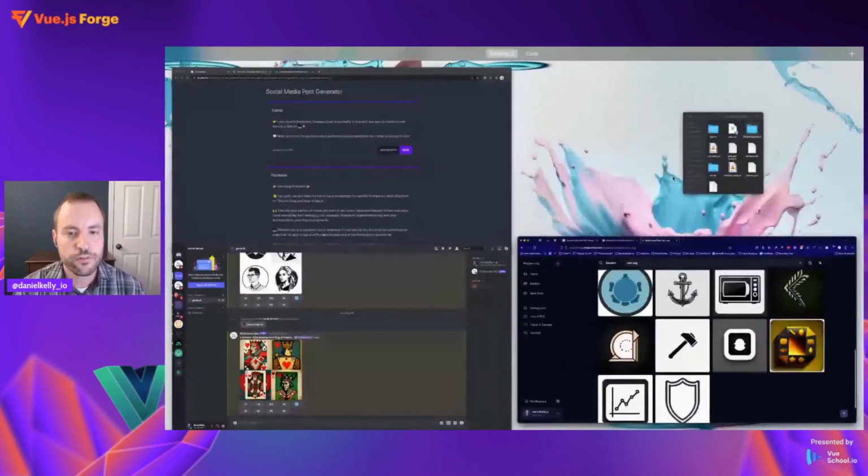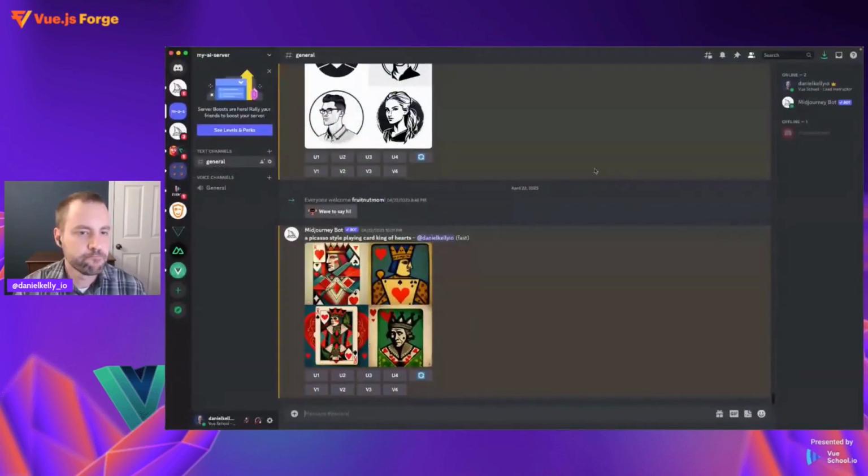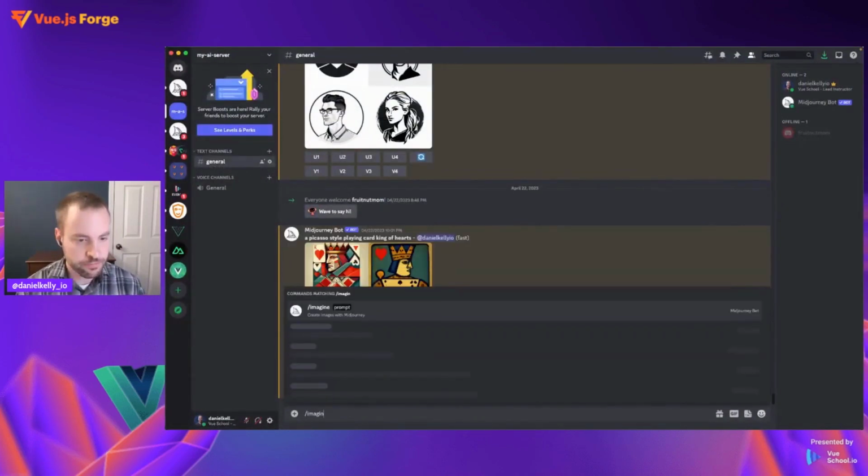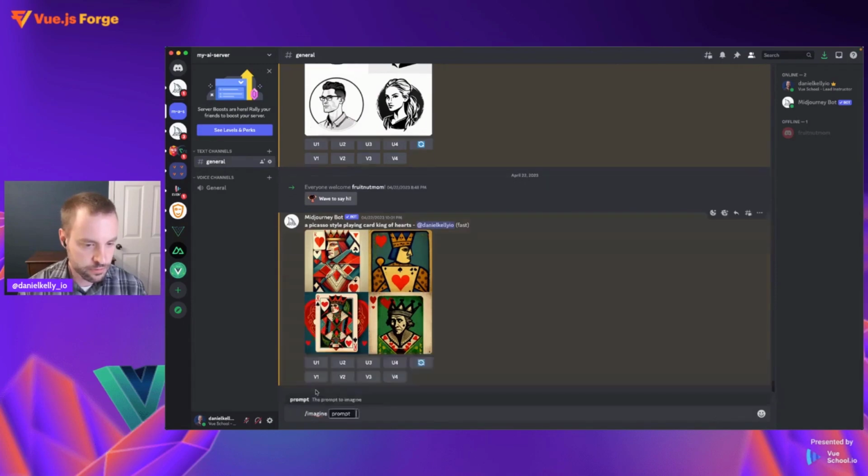And then over in Midjourney in the Discord channel, I can say imagine, which is the command for using Midjourney. And then I'm going to paste in my prompt. Okay. So it's an icon with a square shape with rounded edges, a white background.